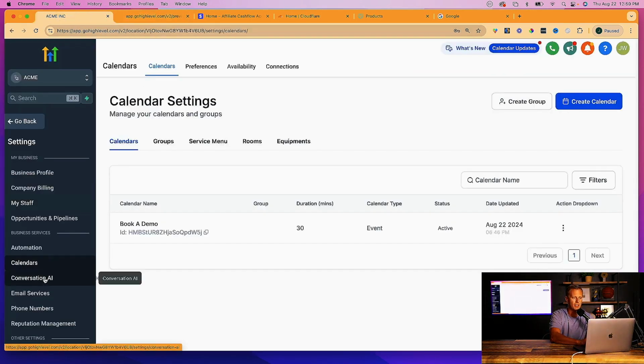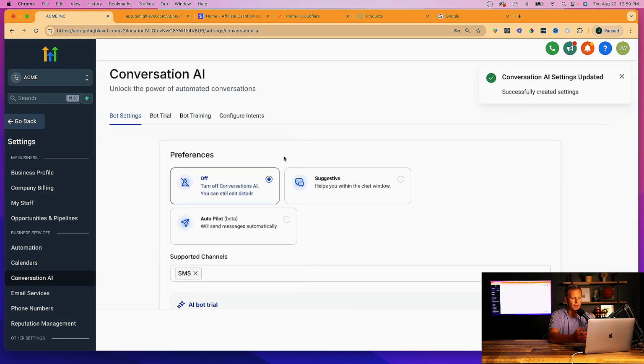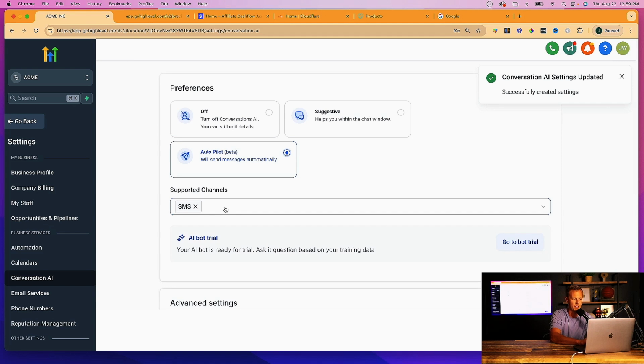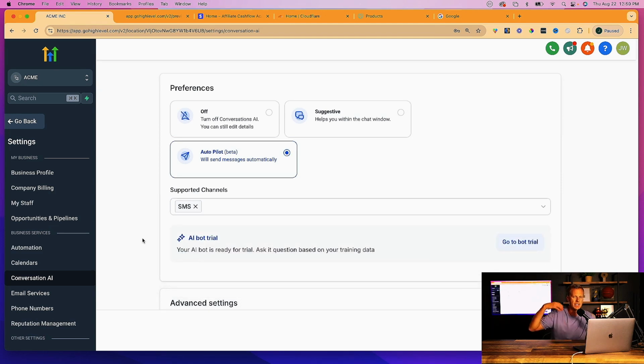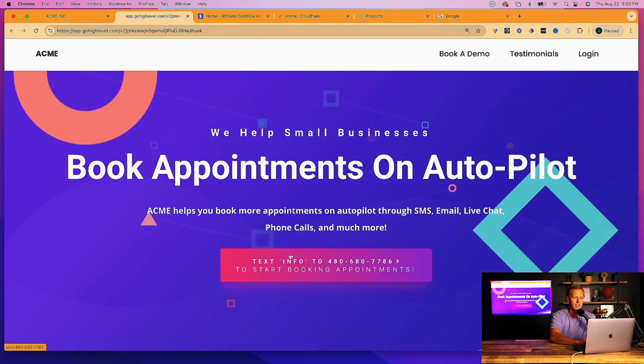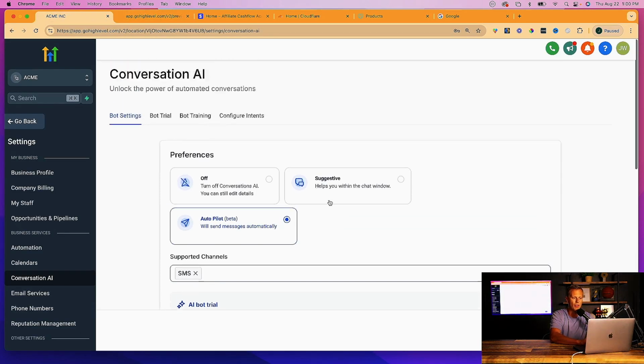So now we just come over here to the conversation AI right here. And the thing is we'll for sure need a local phone number to fully get this set up. But to set this up, all we would do is turn on autopilot. And we'd say, okay, what channels do we want supported? We can have SMS, Facebook, Instagram, chat widget. And what this is, it's an AI bot that's able to communicate with all the people reaching out to our business. So anyone that texts us right here or reaches out on Facebook Messenger, Instagram DMs, or however they reach out to our business, this AI bot will be able to go through and respond to any of their questions.